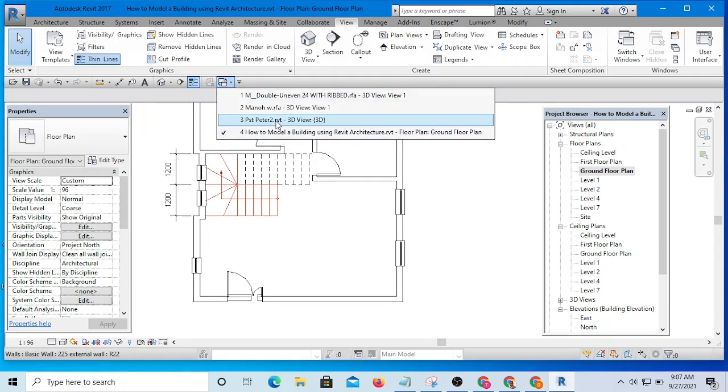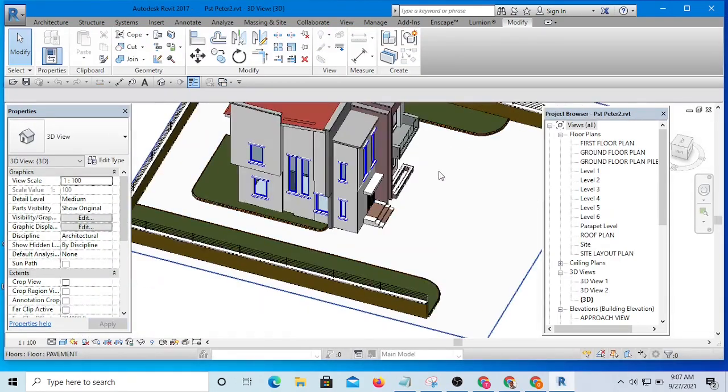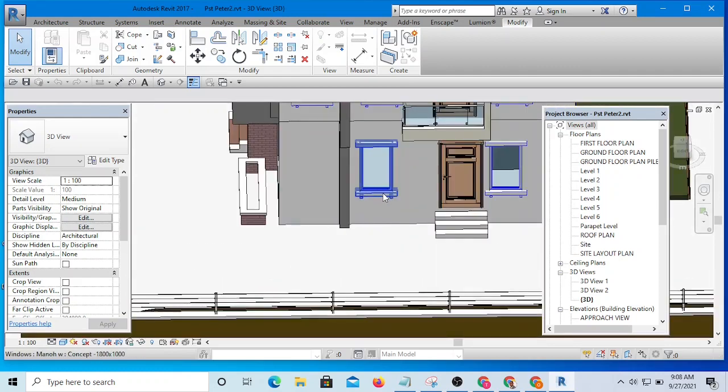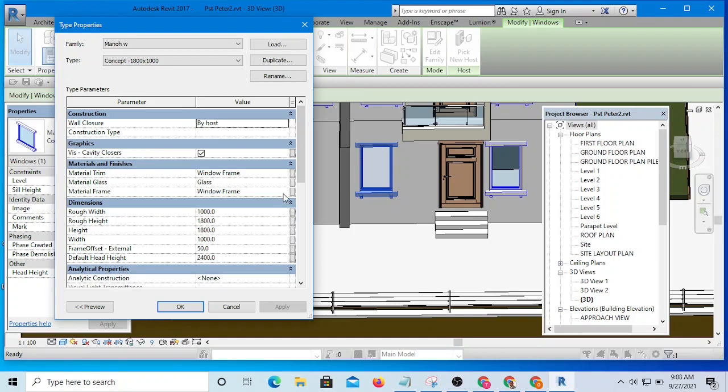Okay, let's see what we have there, because we want to model exactly what we have here. The height is 1800 by 1 meter. Let's be sure by editing it. Okay, here is the parameter. The height 1800 and the width is 1 meter.